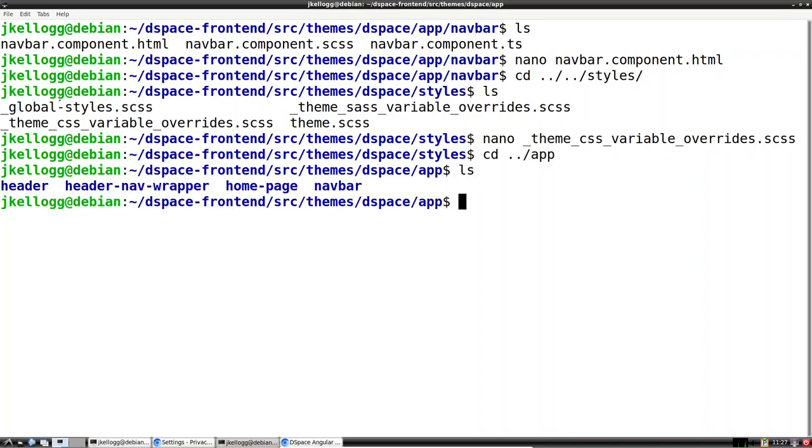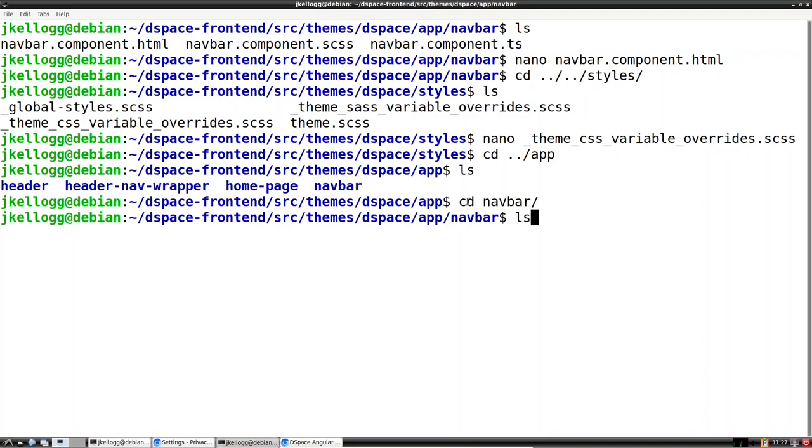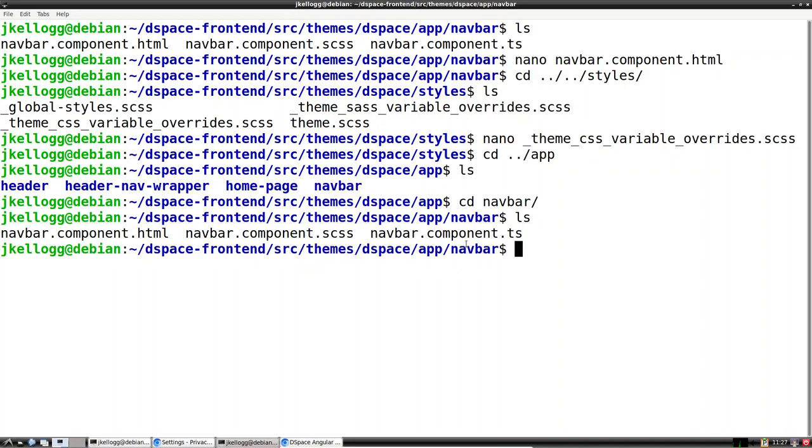Now remember, because we're using the DSpace theme, we don't want to edit this header component. We want to edit the navbar component. This is where the major changes are going to take place for that. So let's cd back into navbar. We'll list the contents here, and we see our standard component files listed once again.